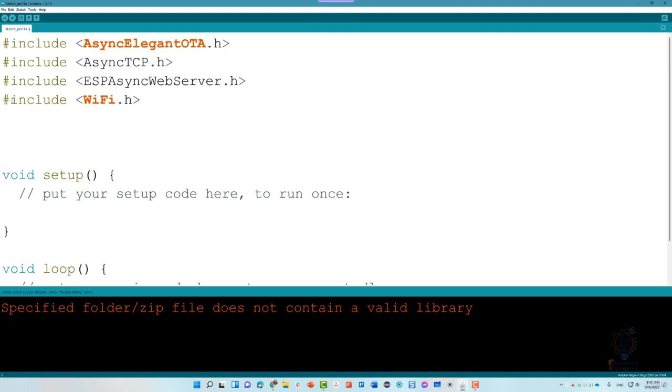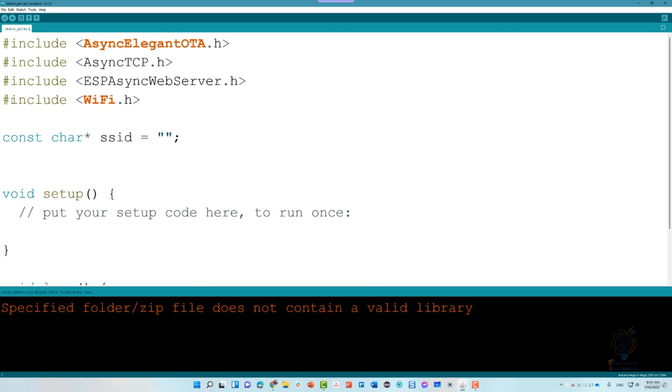Let's also create the 2 main variables for our Wi-Fi connection. Constant character. So we'll create a pointer, call it SSID. And in here, you need to add your Wi-Fi network SSID. And we also need to create another pointer for the password. And when I say pointer, this asterisk sign means that here we are defining a pointer. The type of this pointer is character, and the name is SSID. Now, pointers are explained in our C programming course.